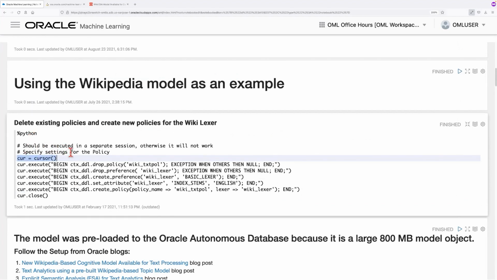So we get a cursor, and then basically we can send any SQL against that session, right? With Python here, we're running these specific commands. We're running some PL/SQL against that to drop references and drop the policy, because we're going to create a new wiki lexer preference. We're going to call it basic lexer, and we're creating a few of these, and then we're going to create a new policy name, right?